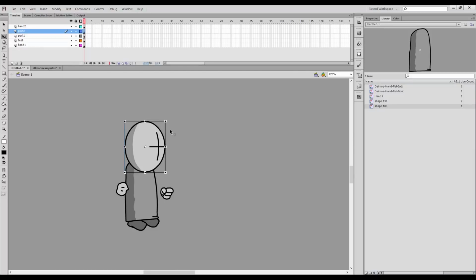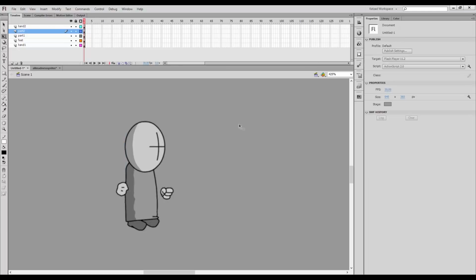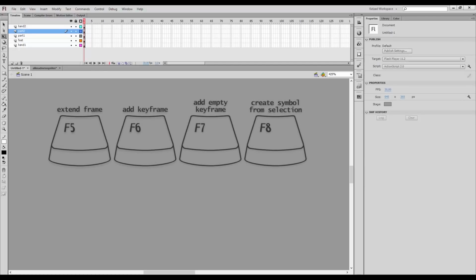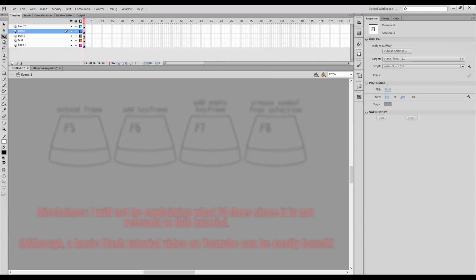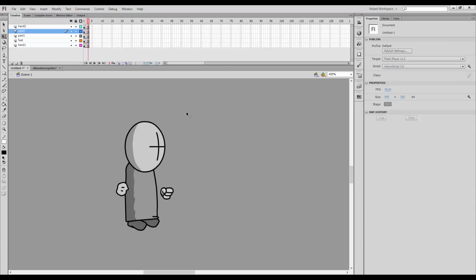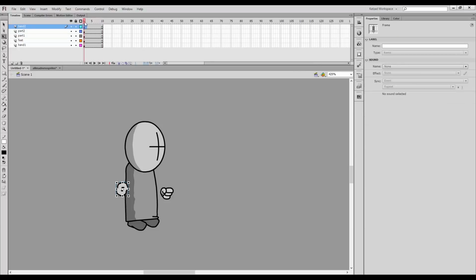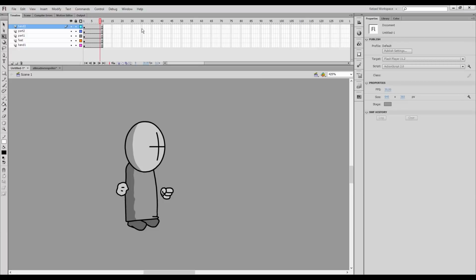The main four buttons you want to be using for Madness animations and Flash in general are F5, F6, F7, and F8. Now these different buttons at the top of your keyboard: F5 is used to extend frames, which means that you extend each picture of the 30 frames of the 30 FPS movie. And 30 frames is a whole second. This is one second of animation, although there is no animation yet. It's just a still guy.